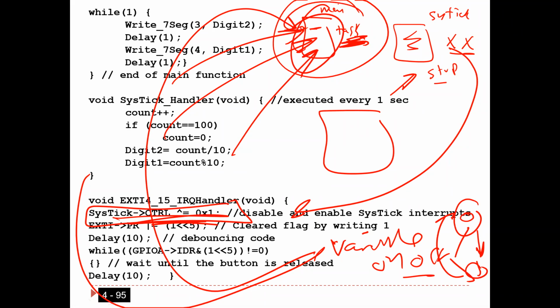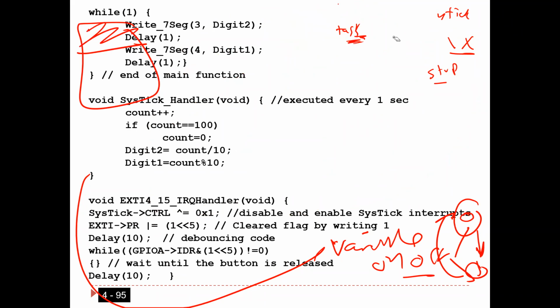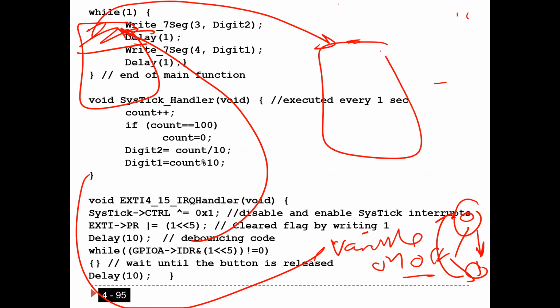Any questions? So I have a variable, which is a memory location. This variable is going to be updated by this one, and then the main function is going to check it to see if the system should be on or off. Any question? Is that confusing? Any other questions? Are you okay?